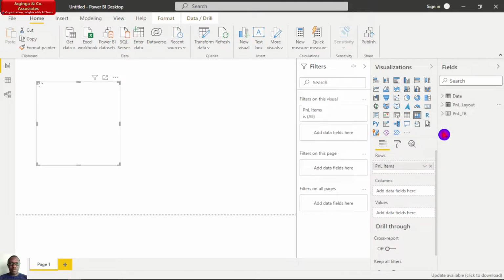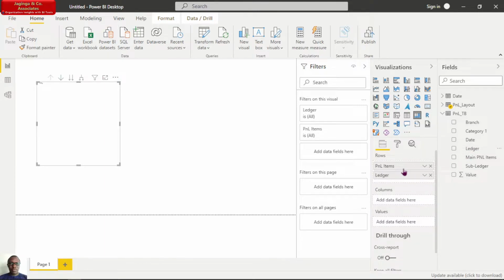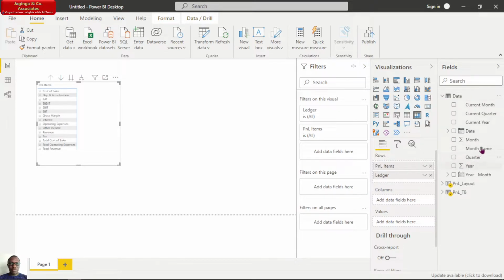Then I will go to P&L TB and I will pick ledger items and drop under rows. Again, I pick the value field and drop under values. And then let me pick again date. I want a periodical P&L. So I'll pick the month M and drop under columns.